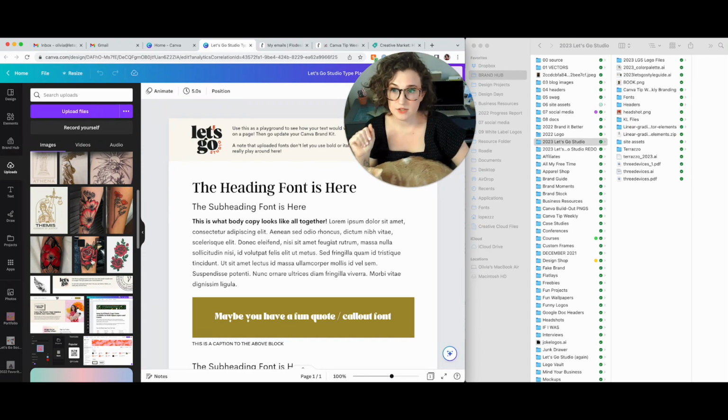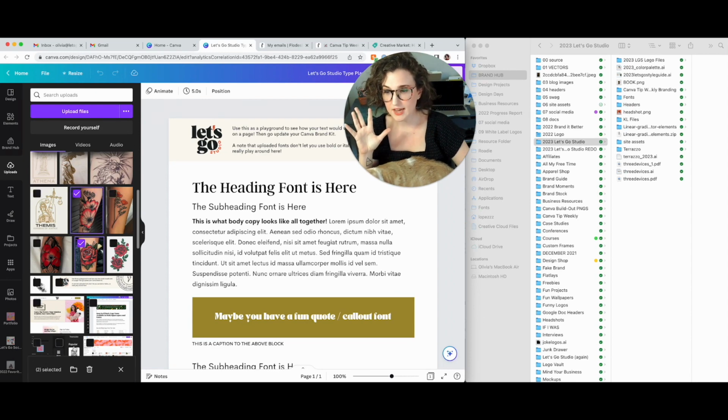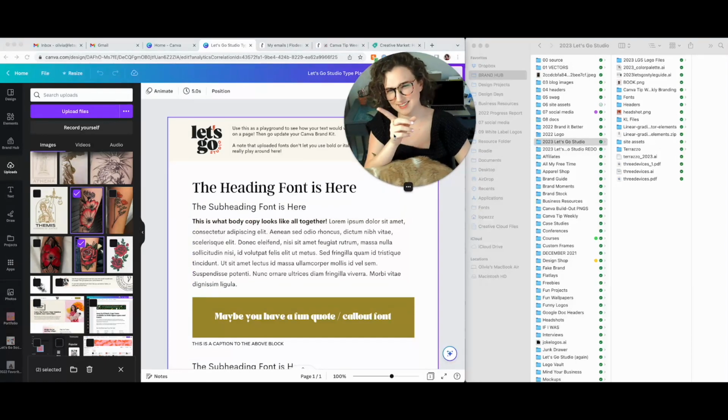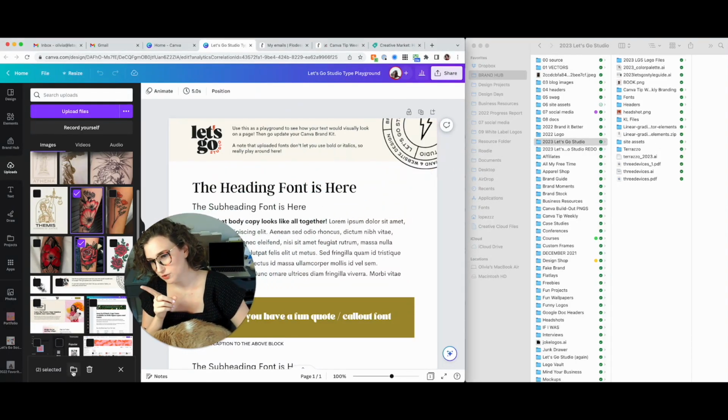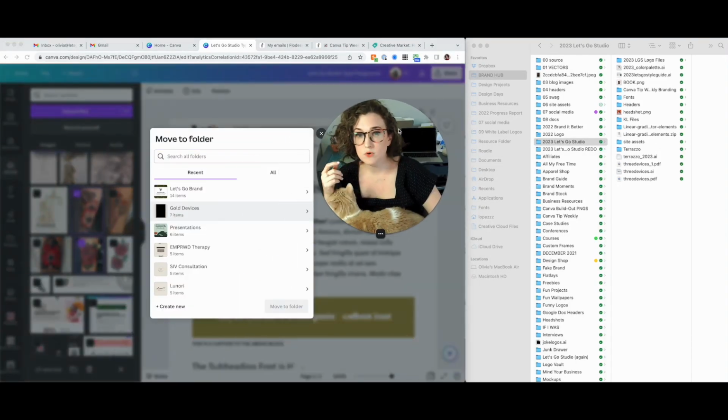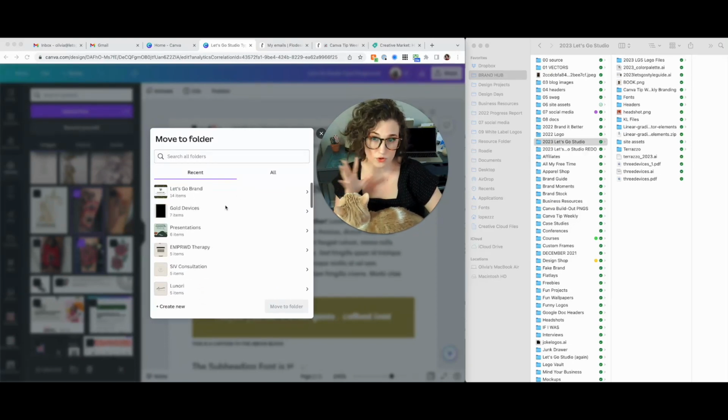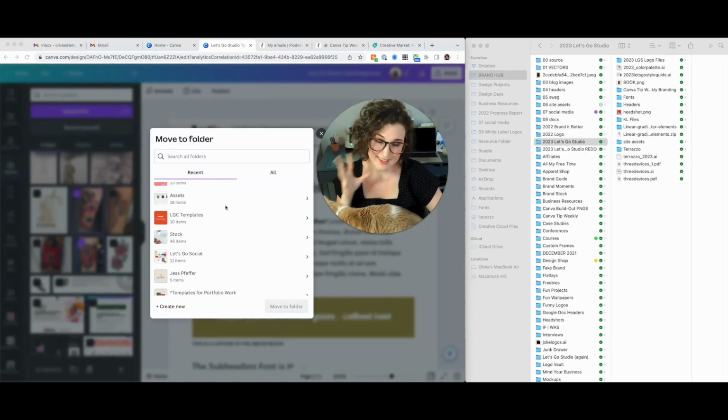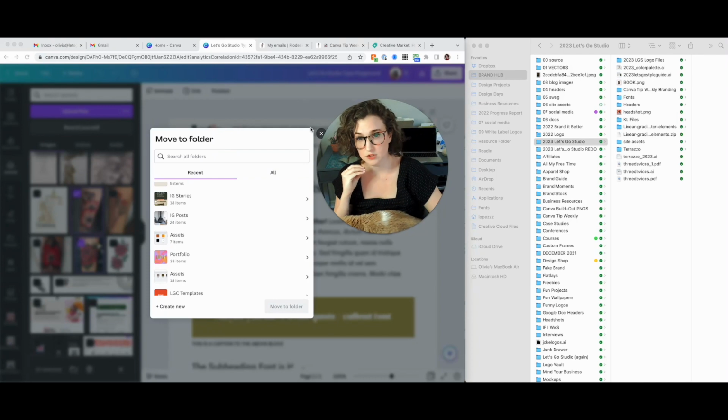The good news is that from your uploads folder, when you're here, you can hover over items and click this folder icon below. Click this little folder icon right here and then you can move things to folders. You can move things around. So get in the habit of moving to folder.